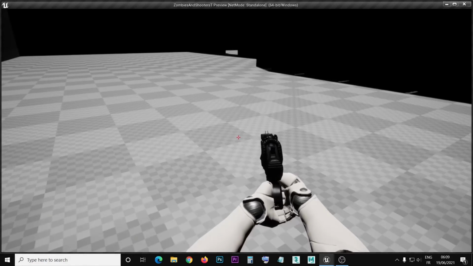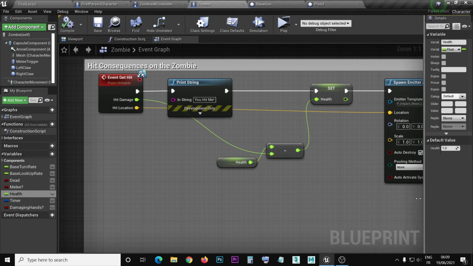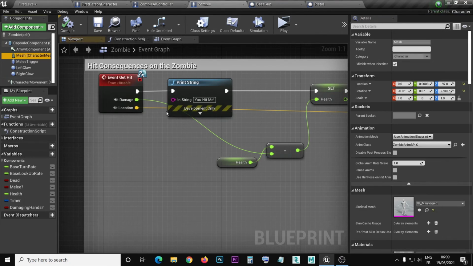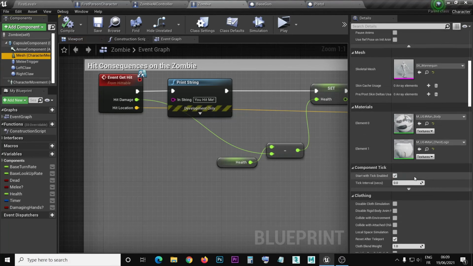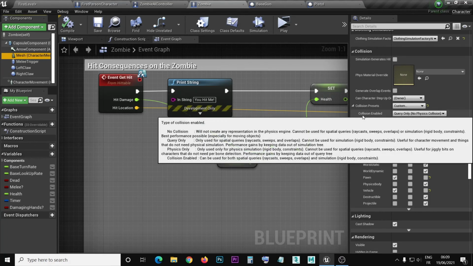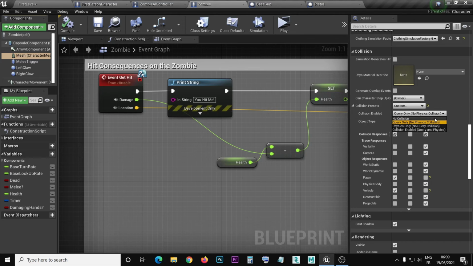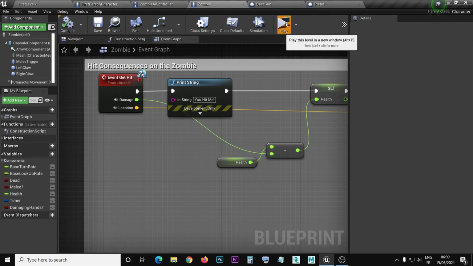But we have this problem, which is the mesh falling through the floor. It should be resolved very easily in the zombie class, the mesh, and then we go to the collision section. Here the collision enabled is query only. We change it to collision enabled query and physics. Compile, save, play.